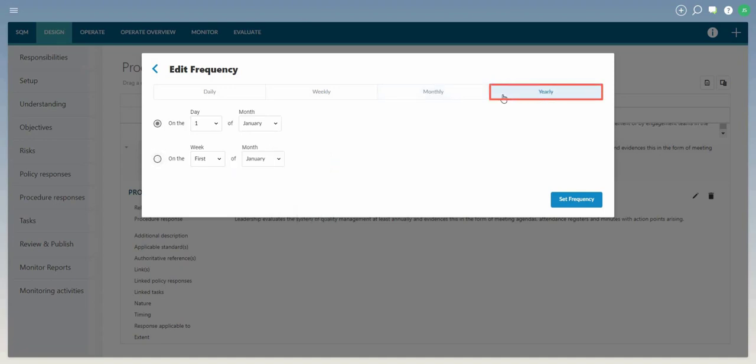In yearly, the firm can choose that the procedure must be performed on a specific date of a specific month, or in a specific week of a specific month. For example, the selection can be to perform the procedure on the 1st of February of every year.